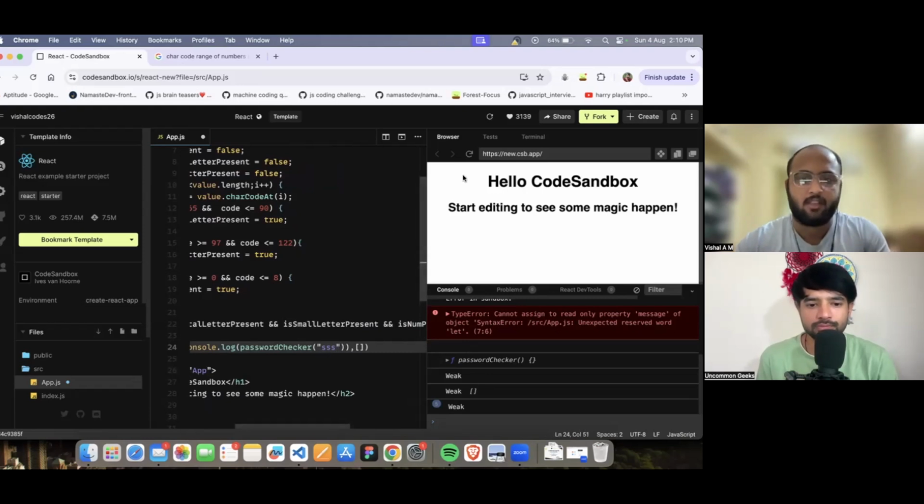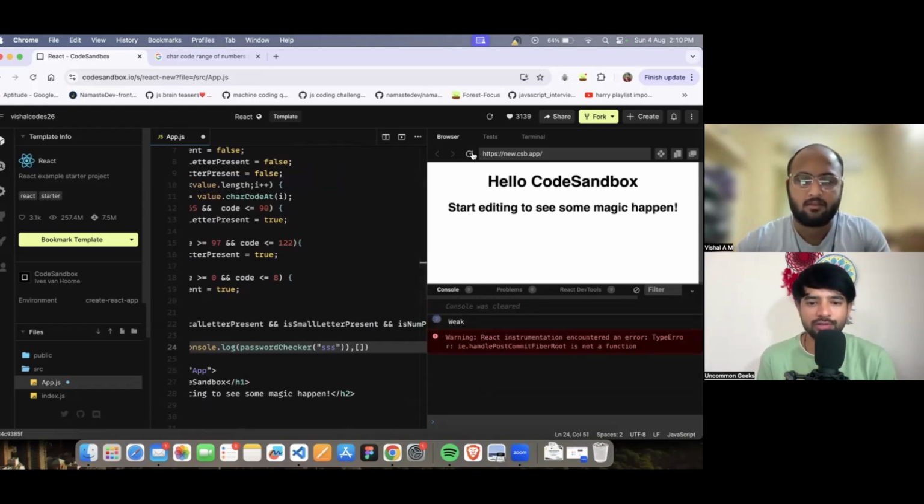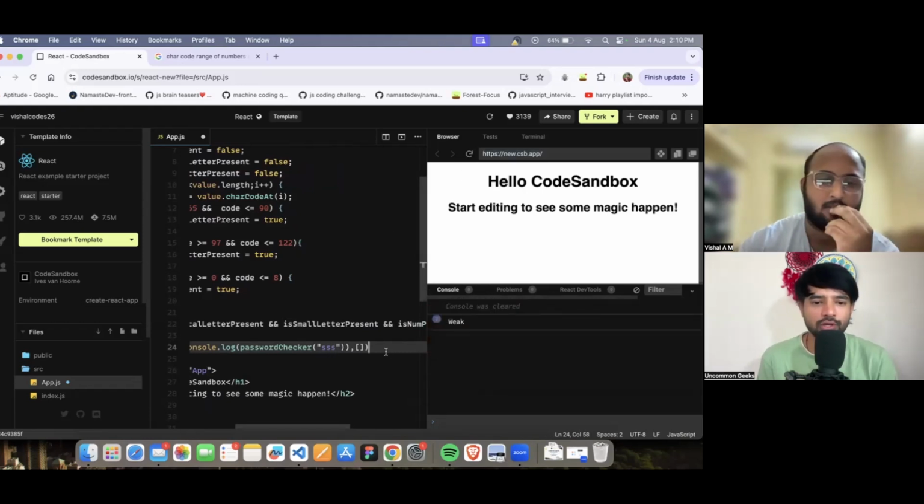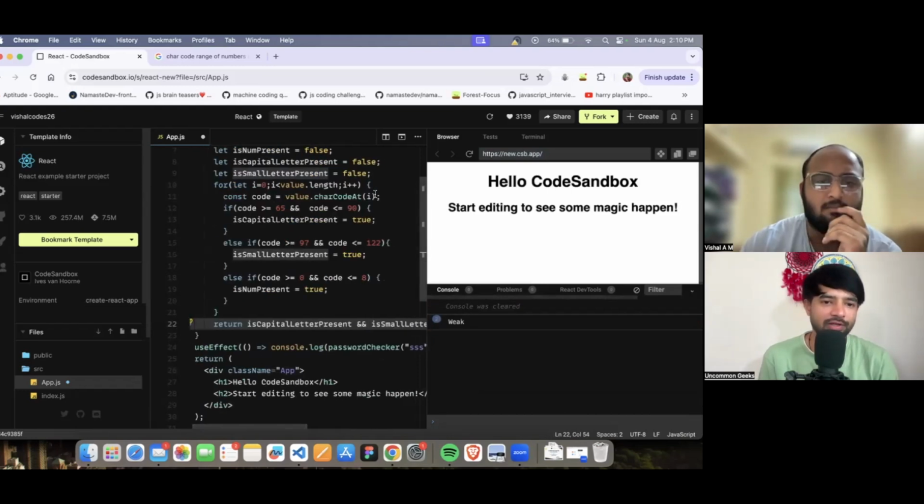We need to save it for re-rendering. Yeah, it should re-render, but you can refresh it. All small also coming as weak, correct? If you wish to log whatever is in line number 11, the code, you can try logging to get some idea.